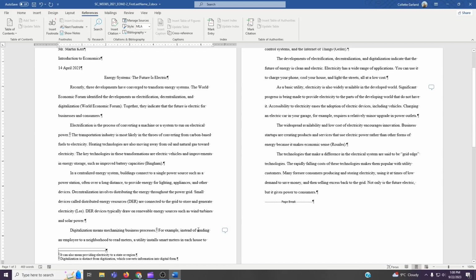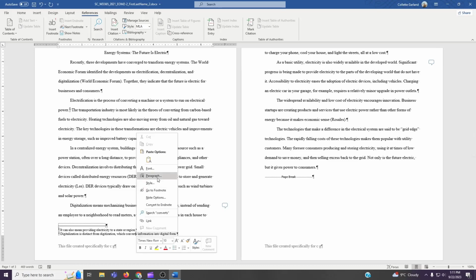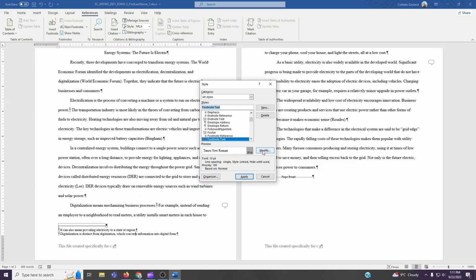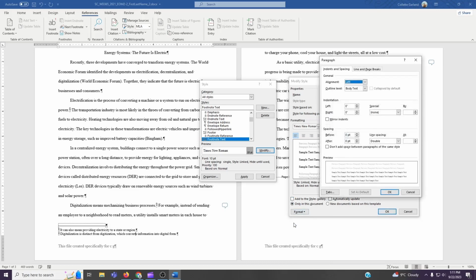All right, so now that I have that done, for step 6, it says to modify the footnote text style by changing its font size to 12 point, the line spacing to double, and the indentation to a 0.5 inch first line indent. To do that, we're going to right click. We're going to choose Style. In here, we're going to click Modify. And then in here, we change the font size to 12. Line spacing to double, and to get our first line indent, we're going to go down to Format and Paragraph.